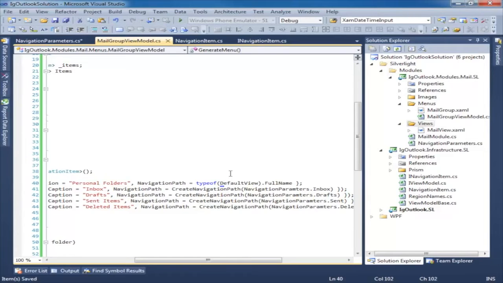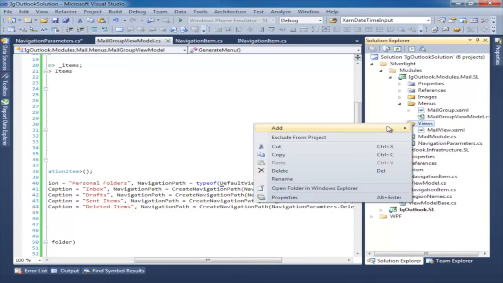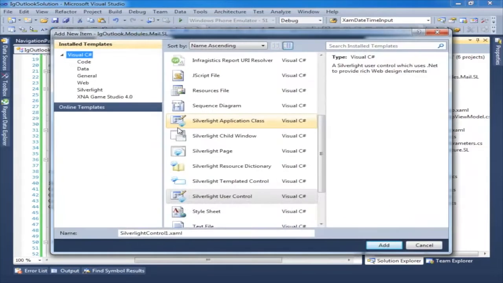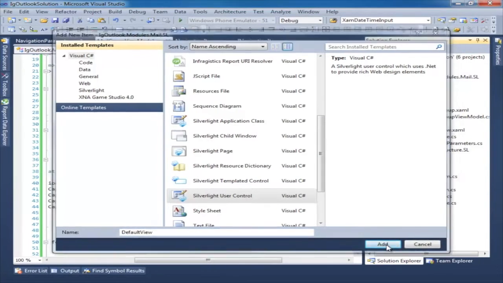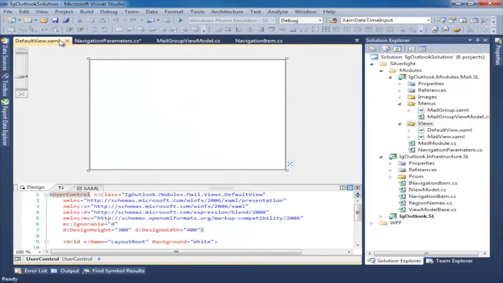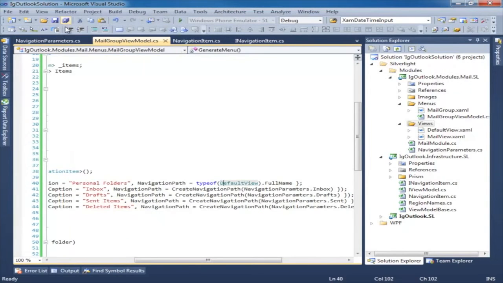Okay, well, we didn't create this yet, so let's go back up here to views, add. We're going to add a new item, user control, default view. We'll close this because I don't care about it right now. Okay, so navigation path type of default view.full name.